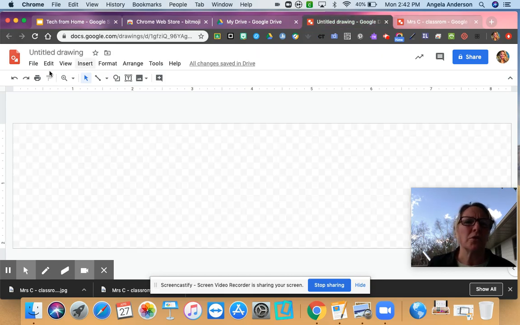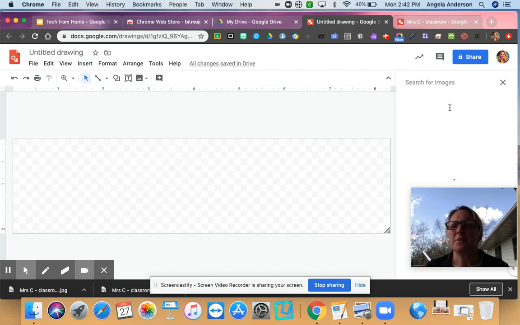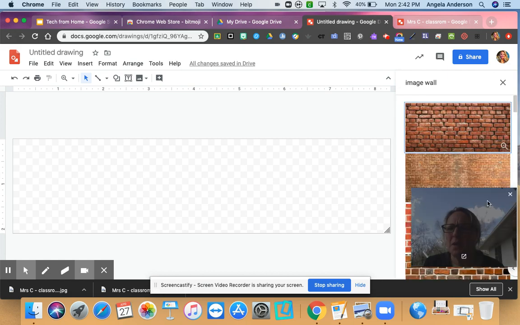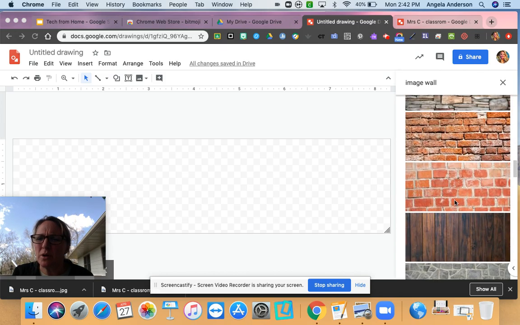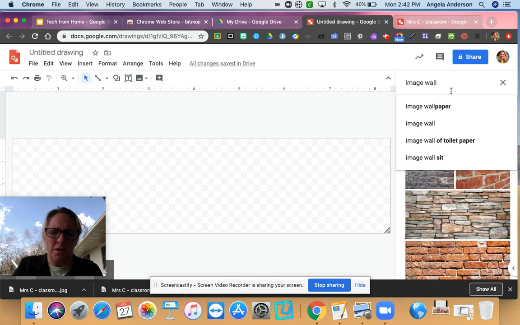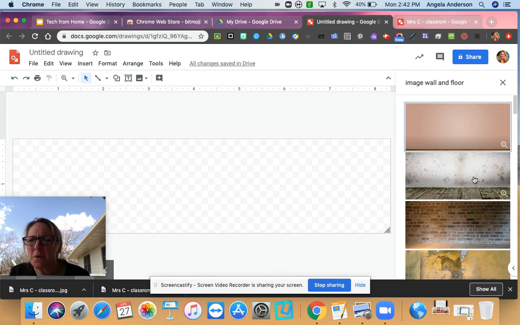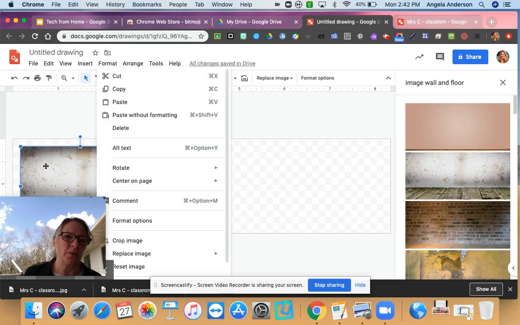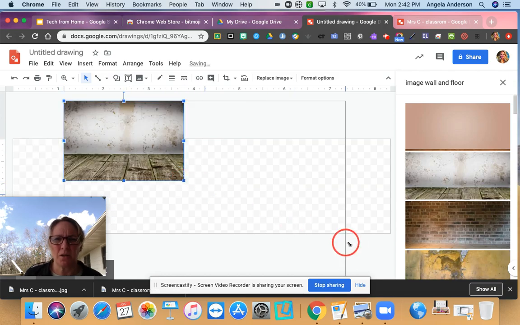All I do in my Google Draw is I'm just going to go to Insert, Image. I'm going to search the web. And I'm just going to search for an image of a wall. When I get this image of the wall, if I find one that I like, I can do wall with the floor or kind of do some more wall and floor. Oh, there we go. So now I can just drag this in, and I can stretch it to make it fit. I don't know if I really like that one, but stretch it to make it fit into my page.